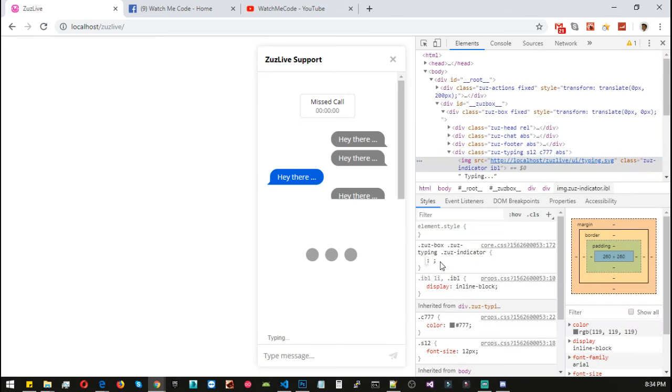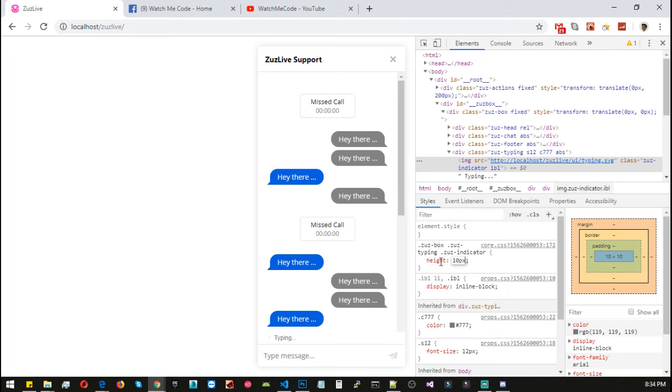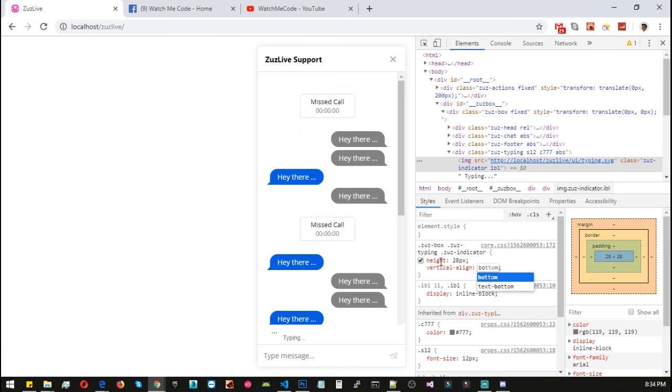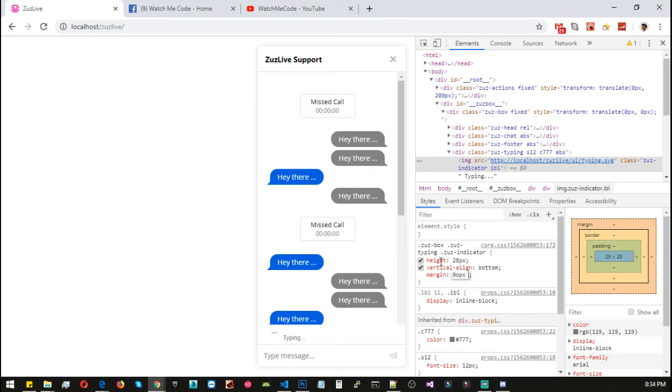Select it, and let's add a height of, let's say, 10 pixels or 28 pixels. Add vertical align bottom, add margin to 0 pixels, 0 pixels, oops, 0 pixels and 0 pixels. Let's add top right bottom to negative, and let's include, okay, I guess 36 is good, and let's use negative 15 pixels is good.